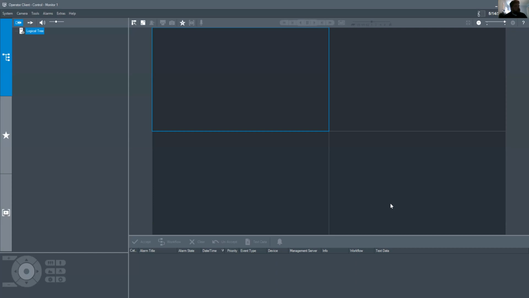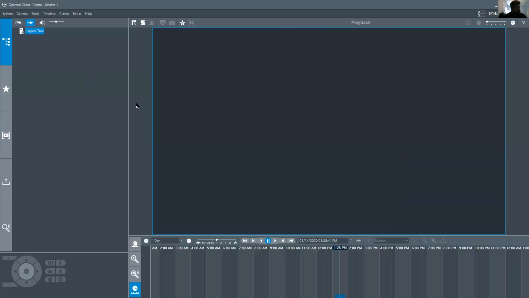So what you're looking at here is Bosch Video Management System, or what we affectionately refer to as BVMS. BVMS is Bosch's video management system, of course, but don't get hung up on that fact. This works in several video management systems. What I'm going to do is flip over to playback.